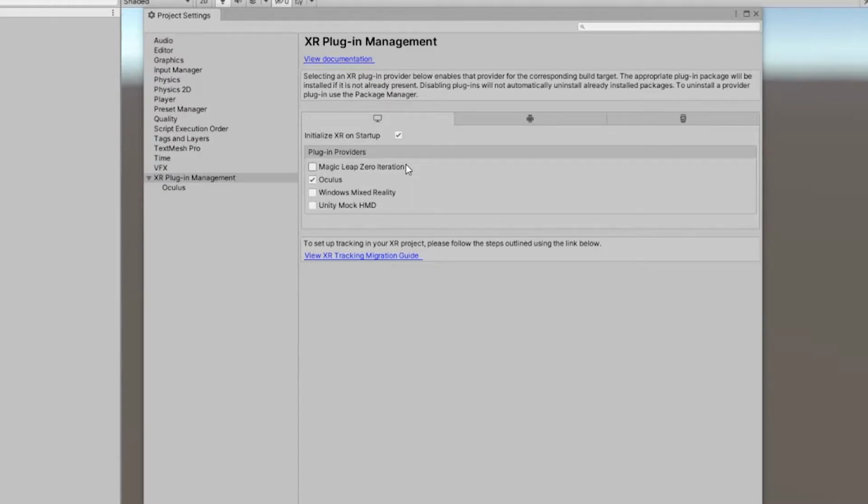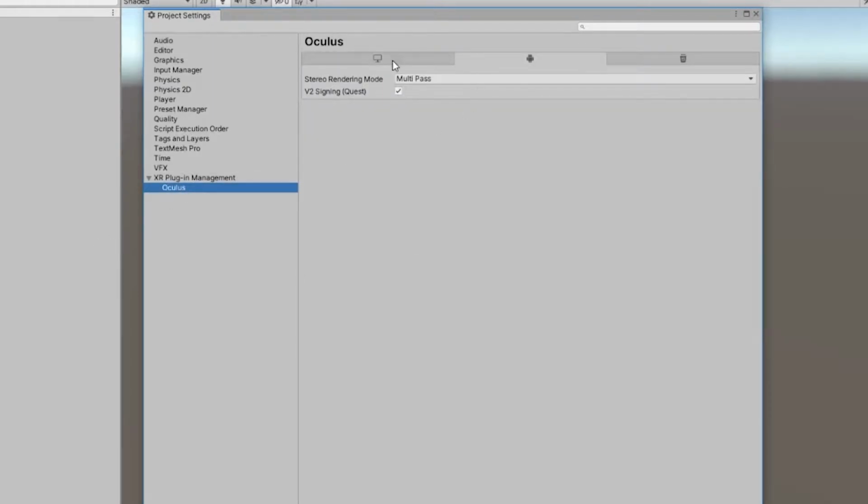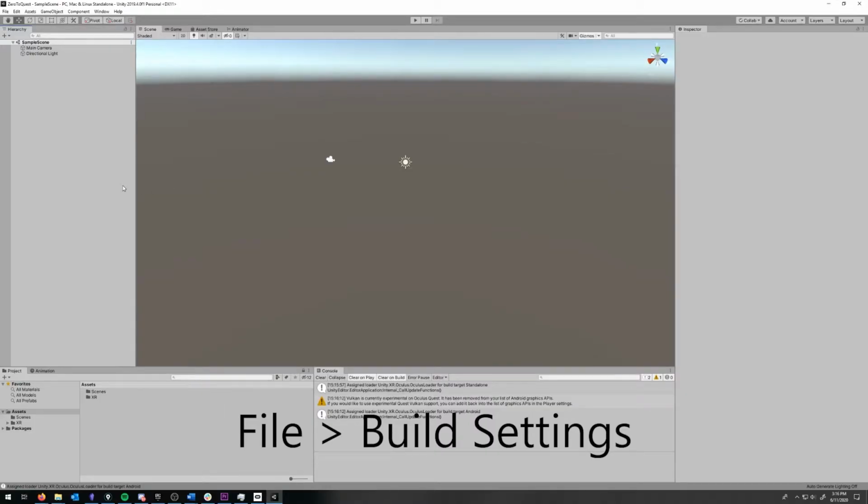If you want to develop for Steam VR, you'll look for the OpenVR headset, and that's in beta right now. For Android, we also want to check Oculus. And that should be all we need to do with that. We now have settings for Oculus, but you don't need to worry about any of these. There are some more settings we need to change.